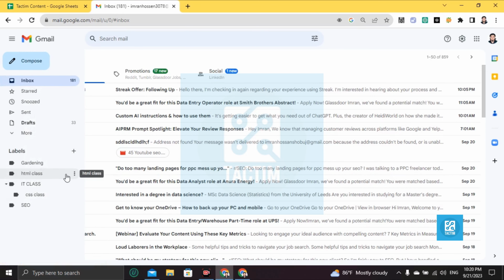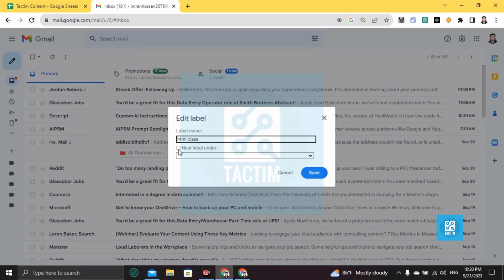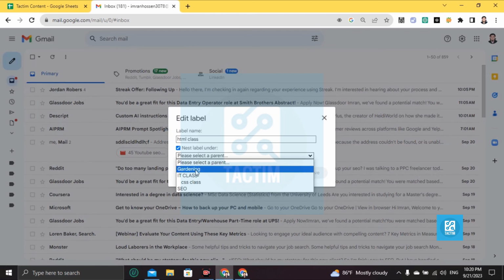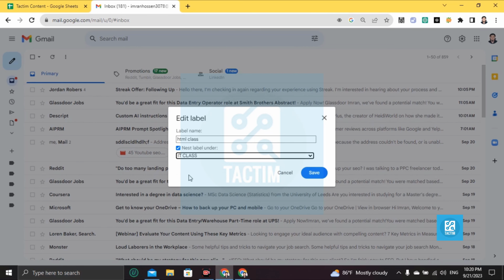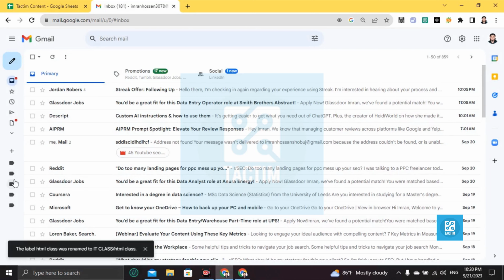Click on three dot, go to label, edit, then click on this checkbox, drop down menu, then you'll find here IT class or the folder you want to move under. Okay, so this HTML class folder will go under this IT class folder. I'm clicking on save. Let's check.